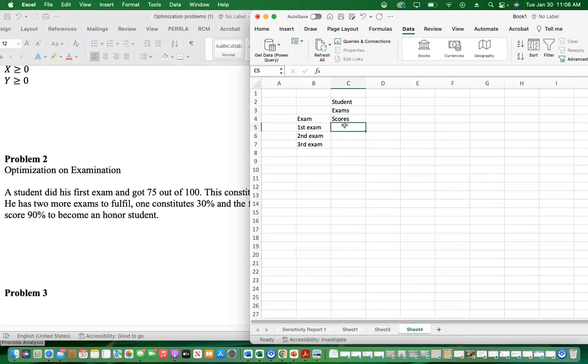Here the student scored 75 in the first exam, and the percentage which this exam constitutes will be 30%. And so we can see the total contribution of this exam. To find the total contribution, if this constitutes 30%, we put an equal sign, click on 75 times 30% and enter. So it will be 22.5.